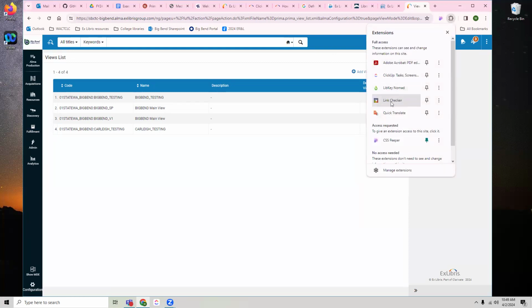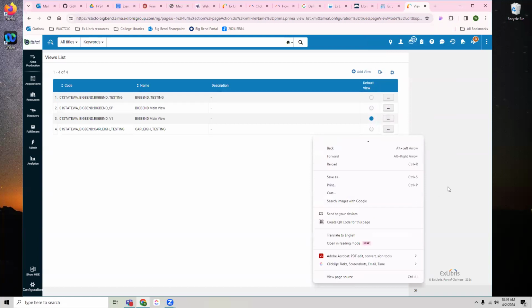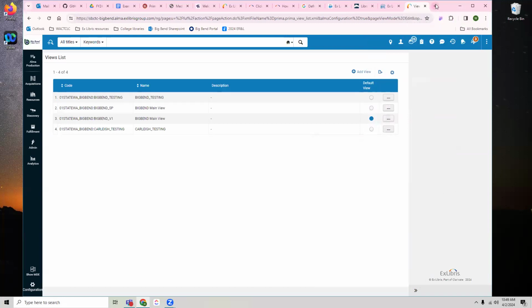I also use Link Checker a lot, and there's lots of different ones. I use this in LibGuides a lot, but it works anywhere, and it just tells you if a link is broken. You can send to your devices in Chrome, but not in Firefox. And I never use Firefox.